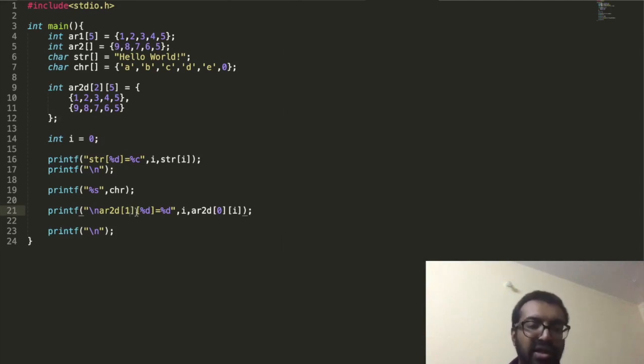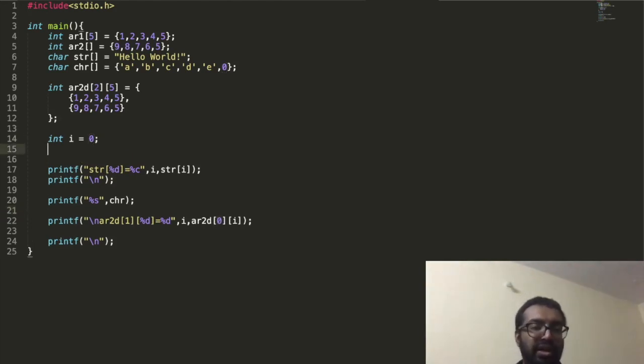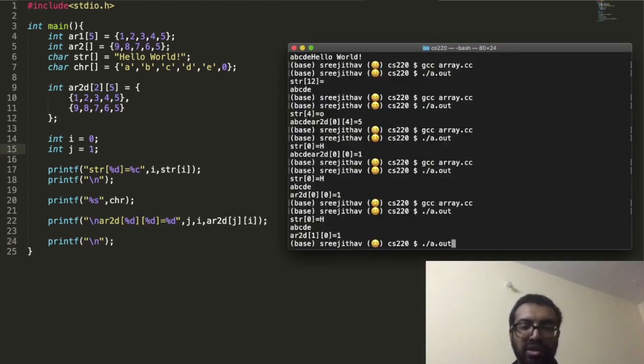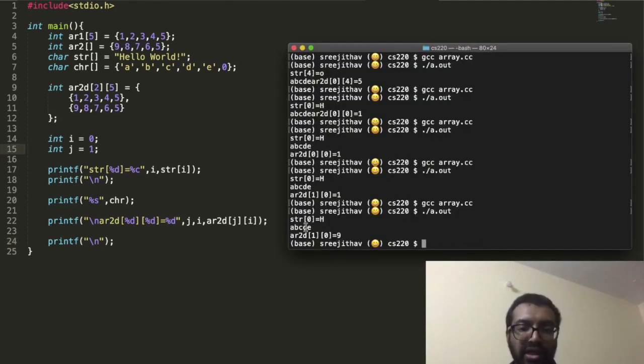I made a mistake. I made a printing mistake. I wrote ar2 in my print. It is ar2d of 1, but what I tried to print is only the 0th entry. So I can add that also here. Int j is equal to 0, and I'm going to write here %d. j is going to be my first access point, and there j is equal to 1. Okay, ar2d of 1, 0 is equal to 9. Good. So ar2d of 1, 0 is equal to 9, and that's it.